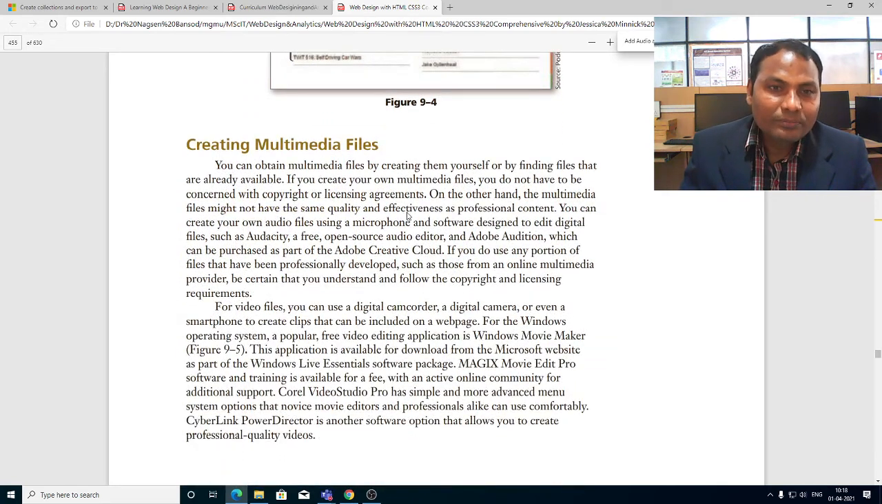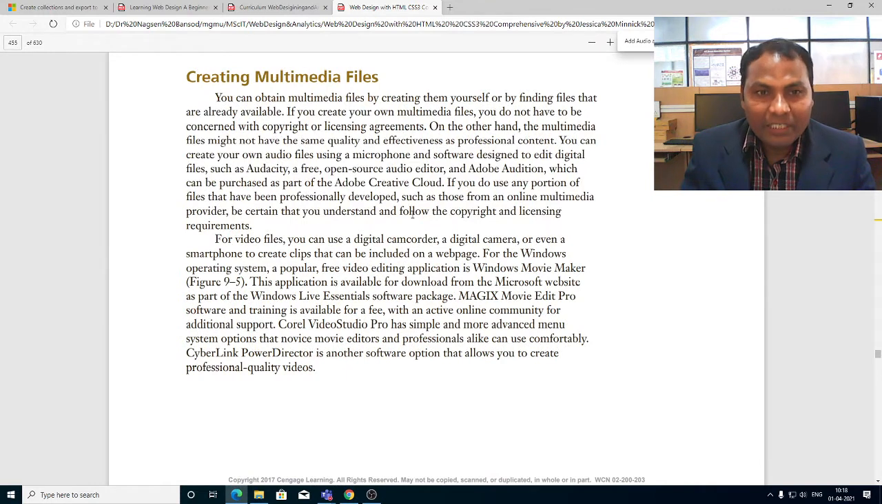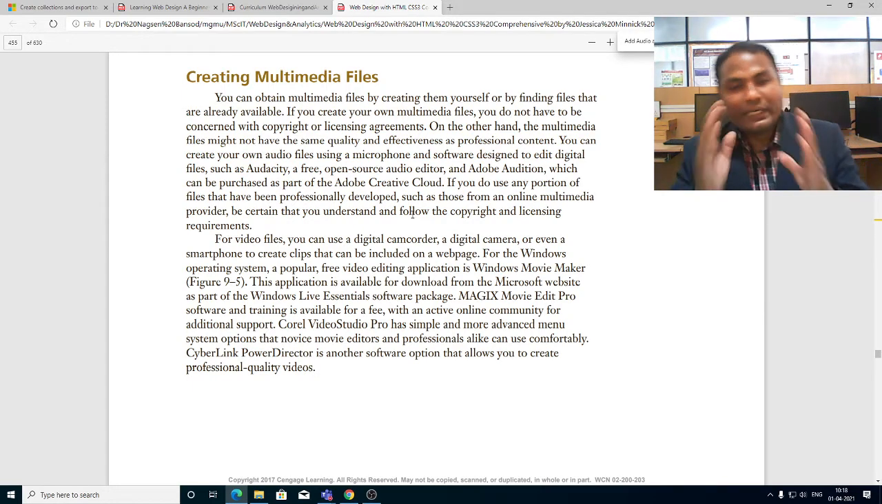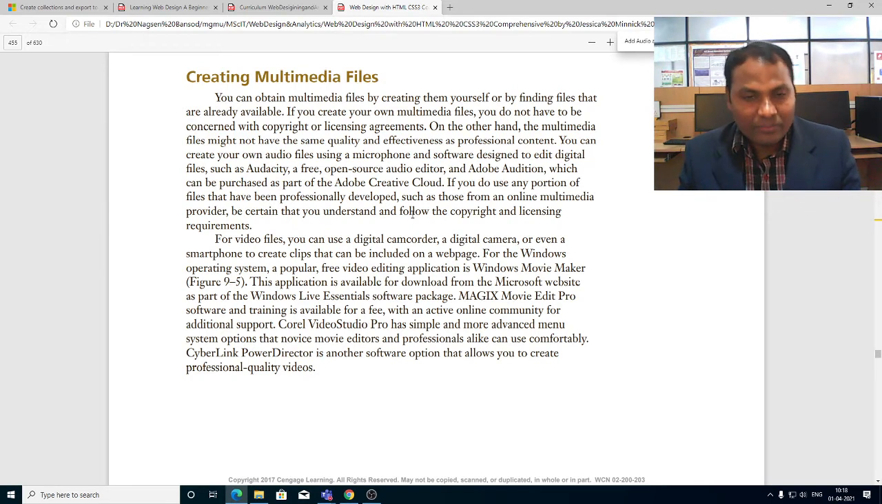Now you see creating multimedia files. You can obtain multimedia files by creating them yourself or by finding files that are already available. To create the media files means text, audio, video, photos, or a mixture of all, to display a particular message.